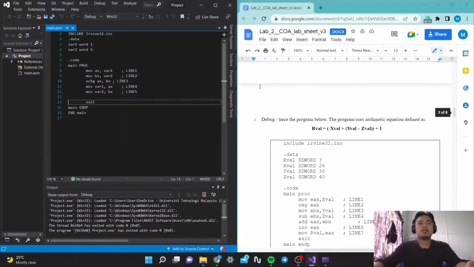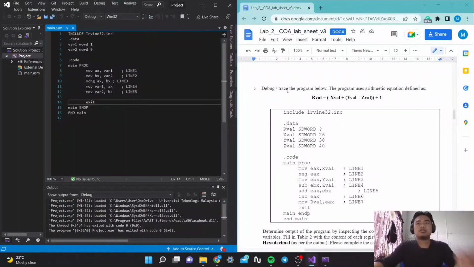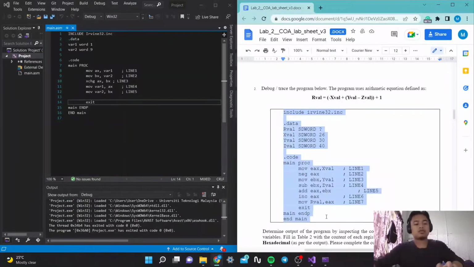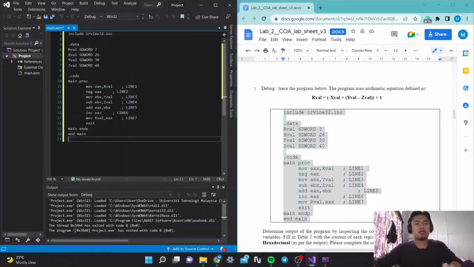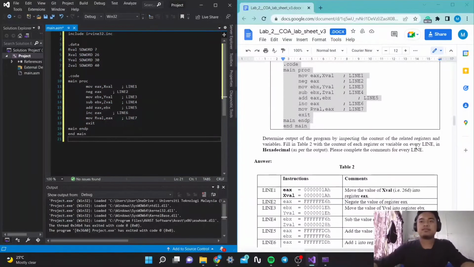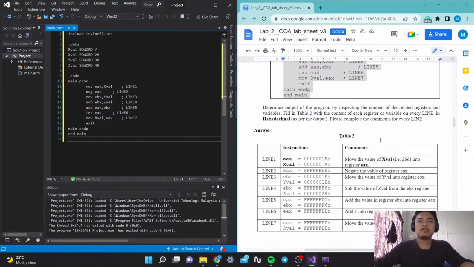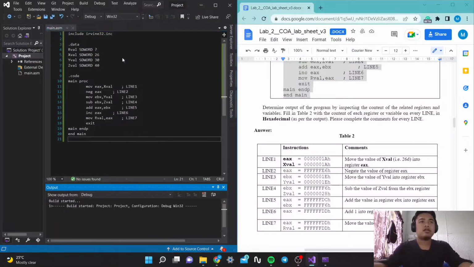So move on to the second exercise. In this exercise, we must debug and trace the program. The program uses a multiplication, defining x. In this program, we will need to solve this equation. So I will just copy this source code, and okay, this is also the same as the first one. We need to insert the values in here. So first we must debug. For the shortcut, press F10.